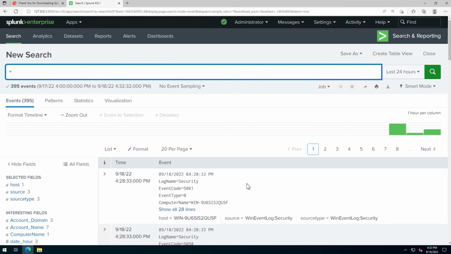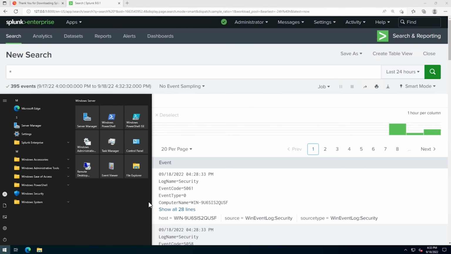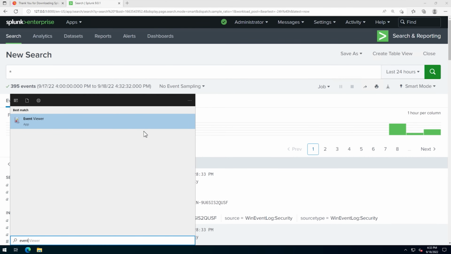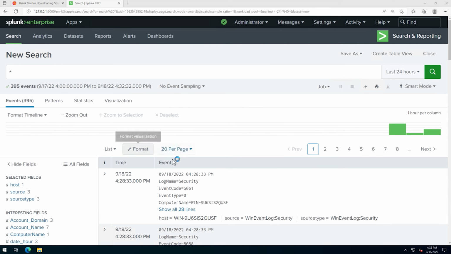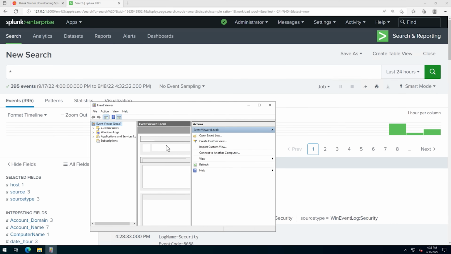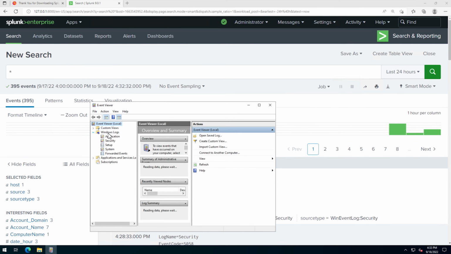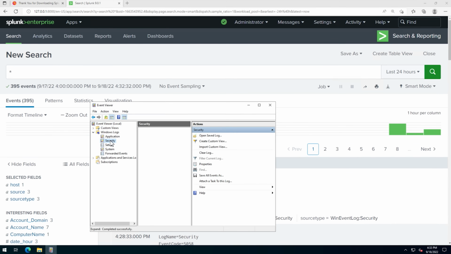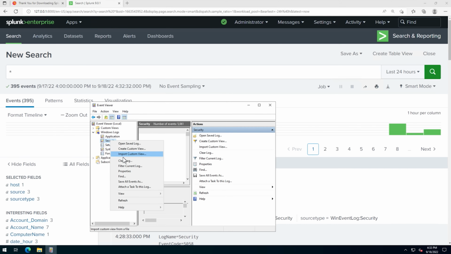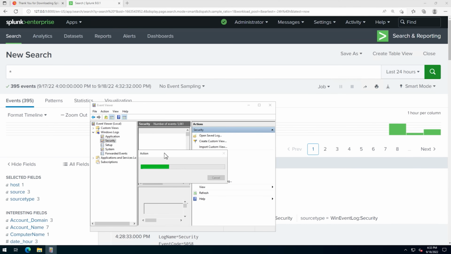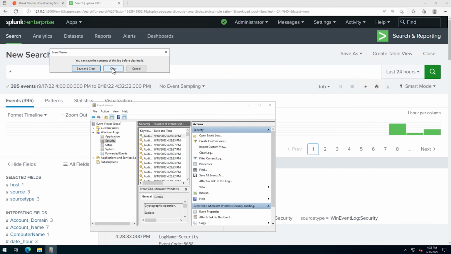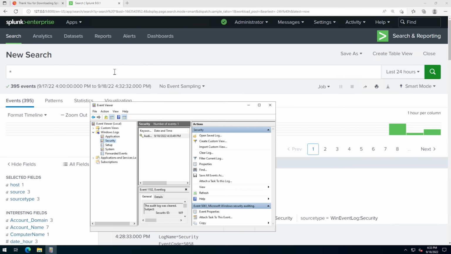For this, what I'm going to do is I'm actually going to open up our event viewer. So I've gone to the Windows menu and I'm going to open up Event Viewer. And I'm going to go under Windows Logs and Security. I'm going to right click this and I'm going to select Clear Log. And I'm going to select Clear, so it's going to clear the security log. And I'll show you why I'm doing this here in a second.